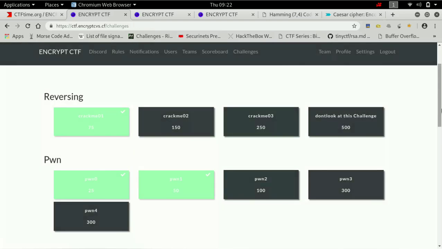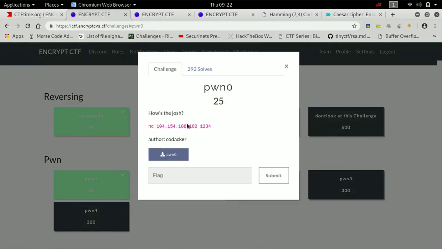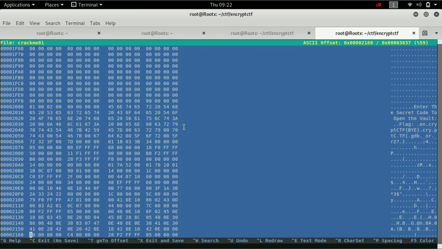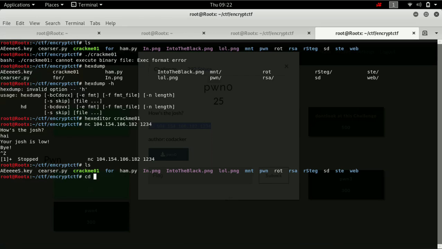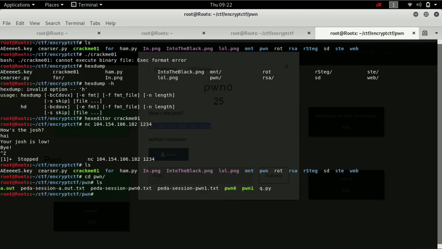Okay, next one I just go with PWN. This one also is easy because it contains a buffer overflow. Let me show you. Okay, first let's see. Here is the file. Just run it locally. Yes, it's working. But if we enter a lot of string, like 100 characters, we will get a segmentation fault error.